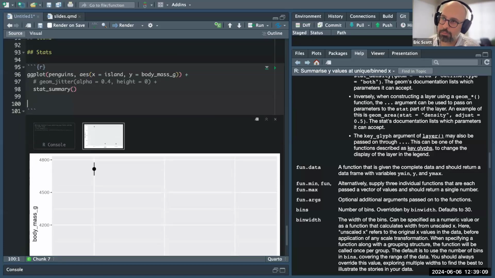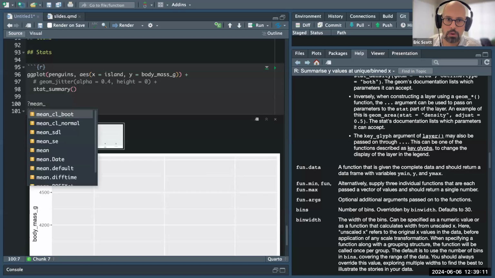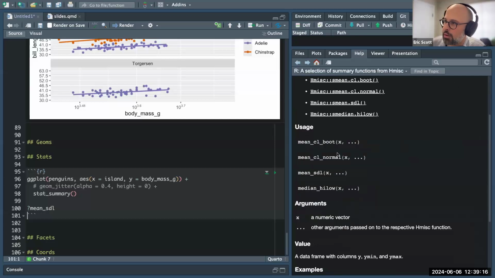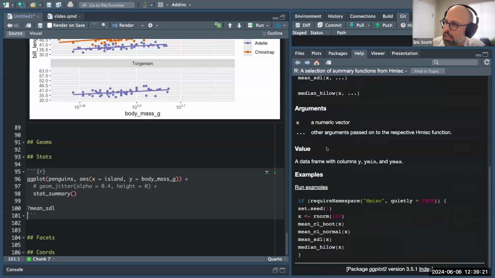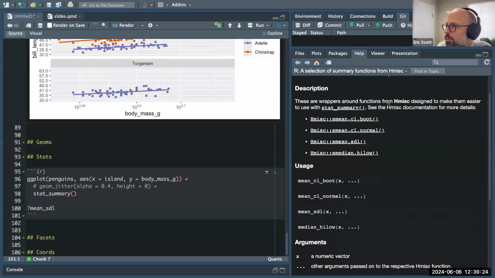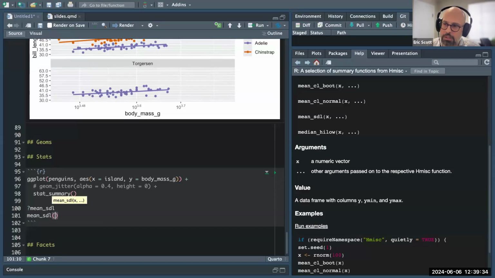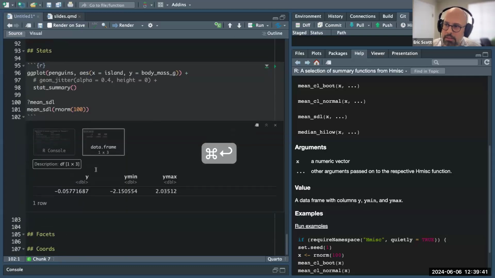One option that comes with ggplot2 is this mean underscore SDL function. There are several of these summary functions that are built in, and you see that they are wrappers around functions from the Hmisc package. So these dots are other arguments passed to the respective Hmisc function. So mean SDL, what does it do? If we just give it 100 random numbers, there we go. It gives us a data frame with columns y, ymin, and ymax.